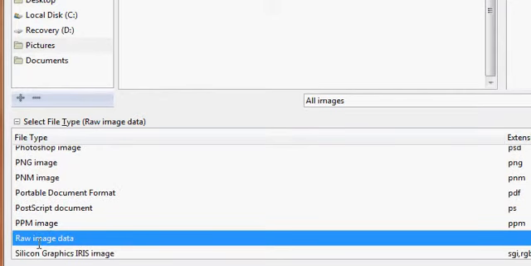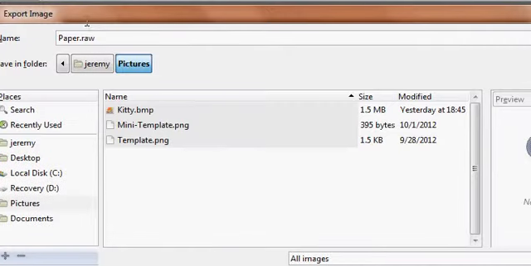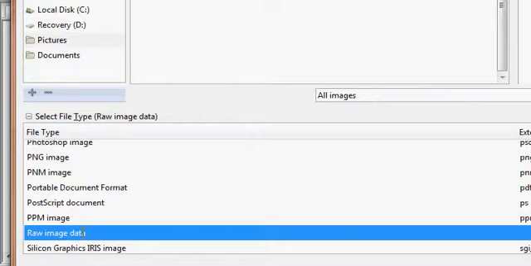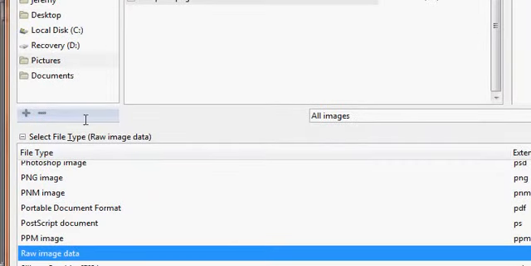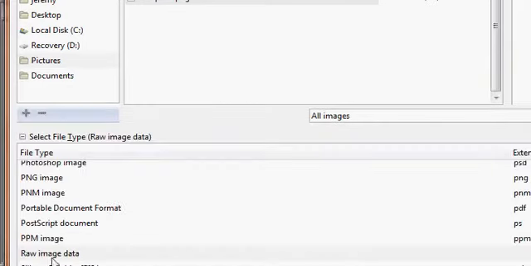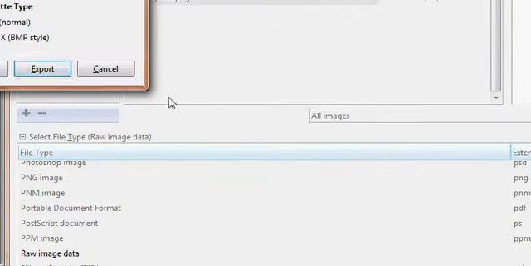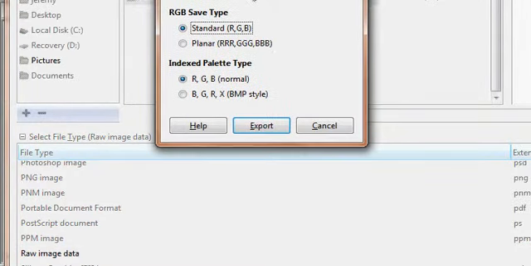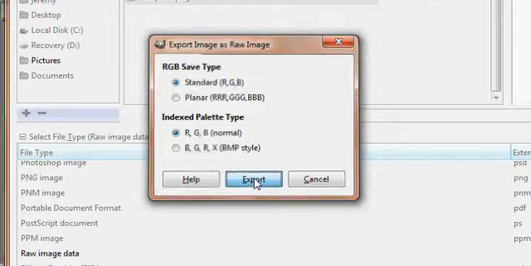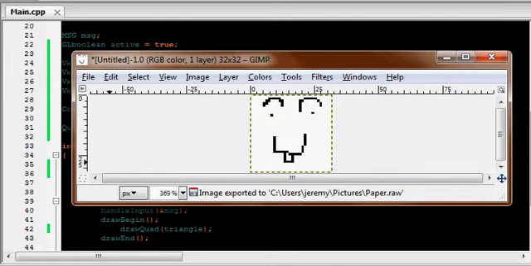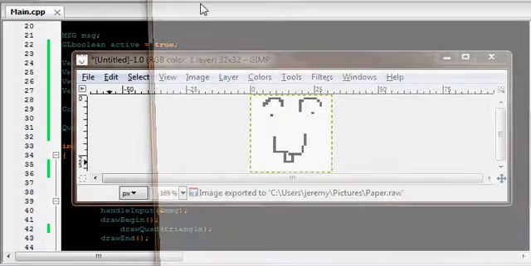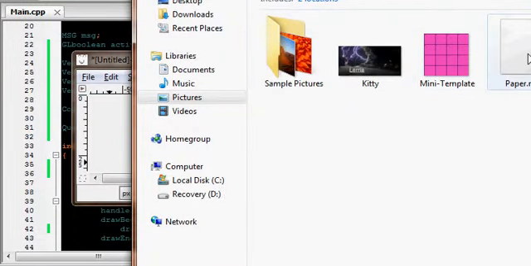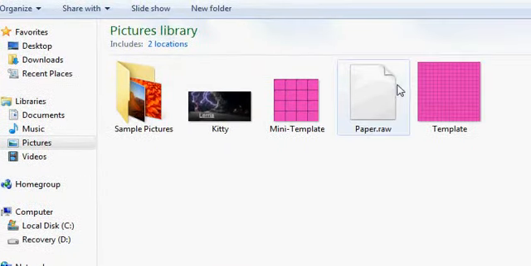We're going to do a raw image data, and up here we're going to name it paper.raw with the raw file extension. Remember, raw image data. Make sure it says right here raw image data under select file type. To get this, just press export. It's asking you what type. Just click export, don't touch anything. And if all is well, I'm going to go to my pictures, make sure it's all is well. You're going to see paper.raw.